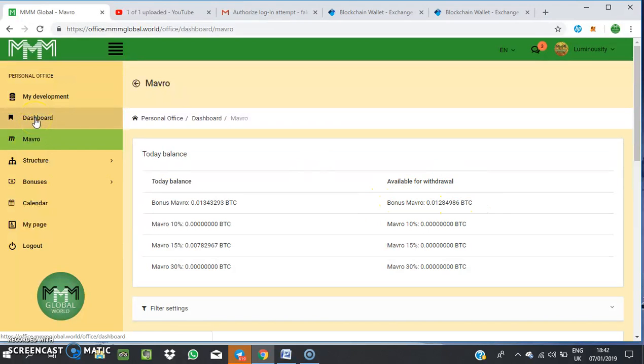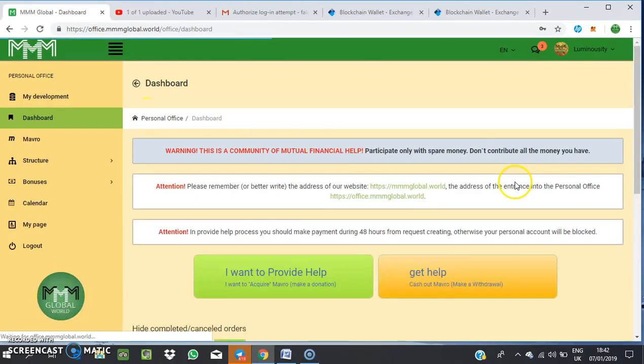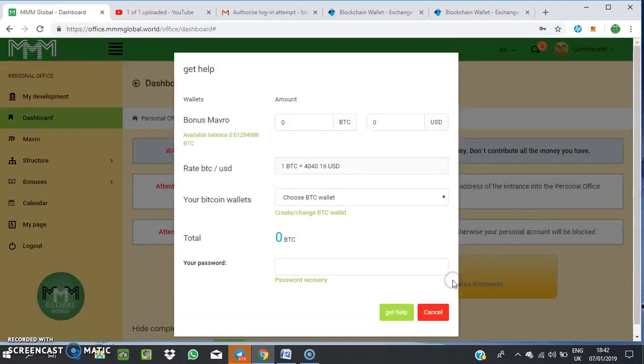So you can now come to your dashboard again. Click on the get help button. You can see now the fund has increased. It has increased because I made the movement of the matured deposit. I moved it into this wallet. Now you can make the withdrawal from this wallet.